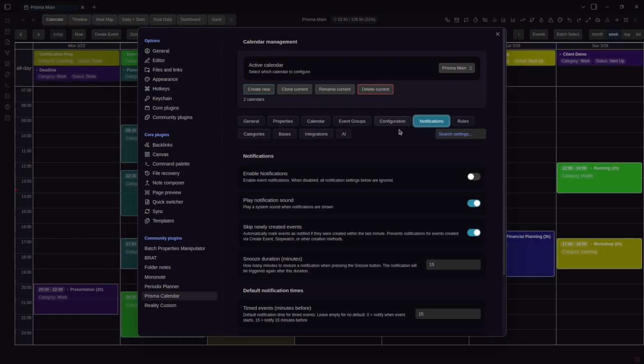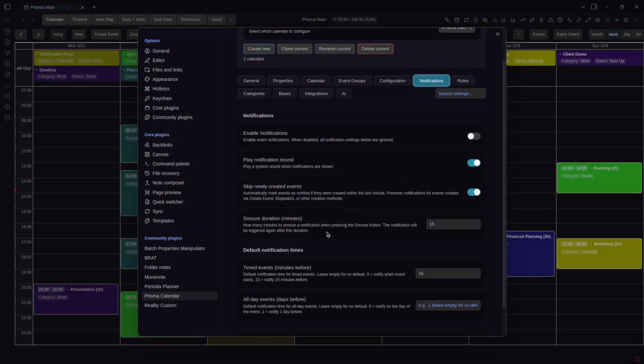Now to finish explaining notification settings, so going one by one, you can disable them. You can toggle whether you want to play a sound. This depends on your operating system whether this will work, and then you can skip newly created events, which means that by default when you create an event, for now, you immediately get notified, but with this logic, we detect that, okay, this event was just now created, it would not make sense to notify. You may want it. Then there is snooze duration in minutes.